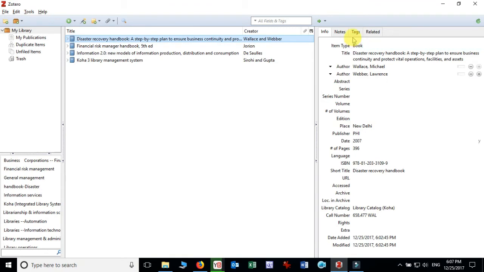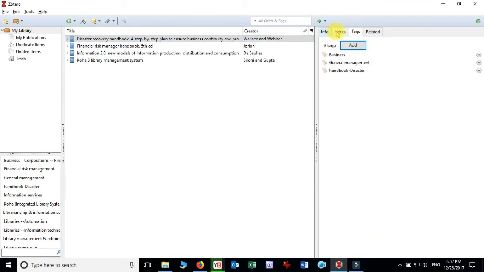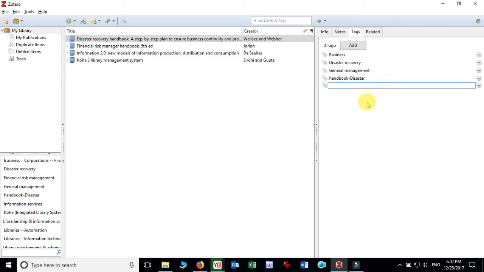For that you need to go to the tag option and just click on the add button, and here you can add disaster recovery, so it will get added. And likewise you can add as many tags as you want.